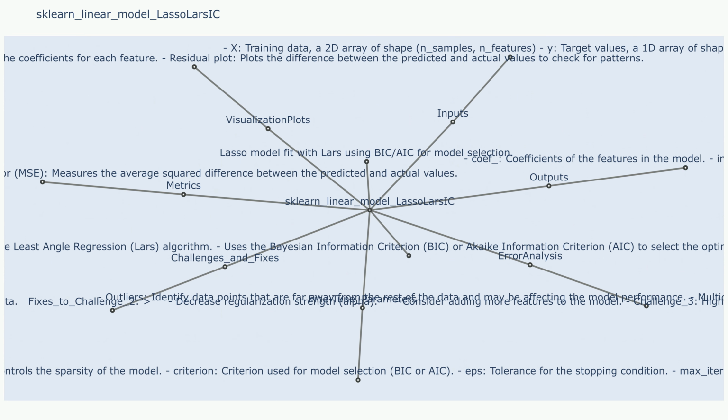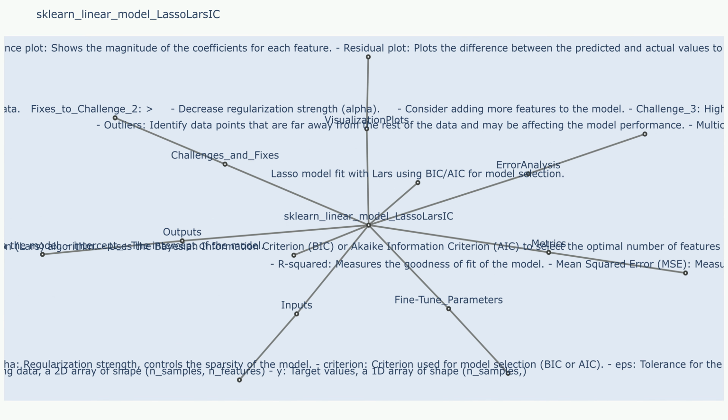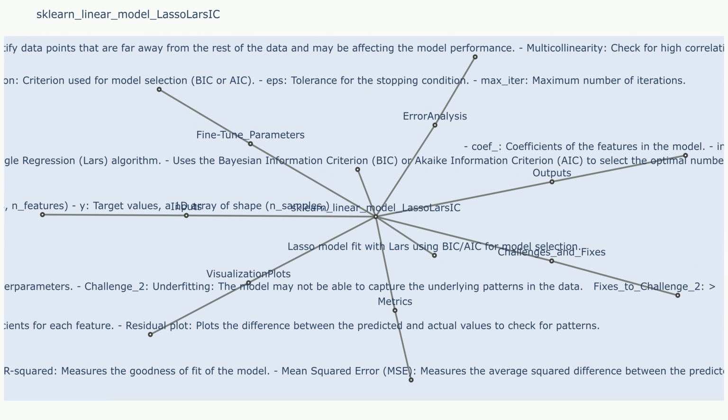Metrics. AIC, Akaike information criterion, a metric that balances the goodness of fit of the model with the complexity of the model. BIC, Bayesian information criterion, a metric that penalizes models with more parameters. Visualization plots. Regularization path. This plot shows the coefficients of the features as a function of the regularization parameter. Information criterion. This plot shows the value of the information criterion as a function of the regularization parameter. Fine-tune parameters. Criterion.